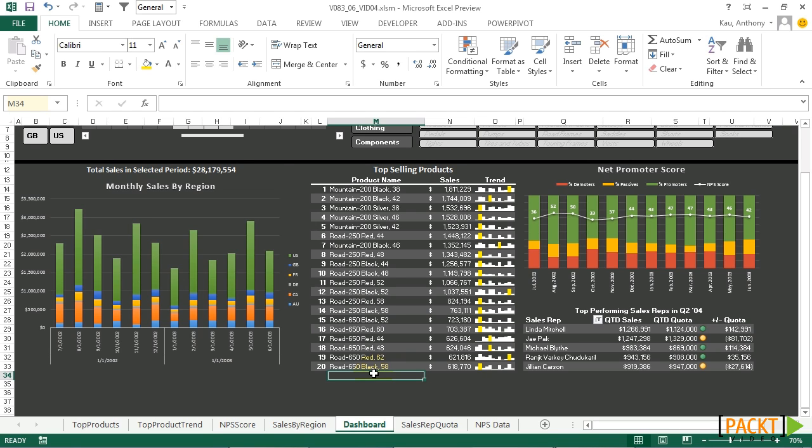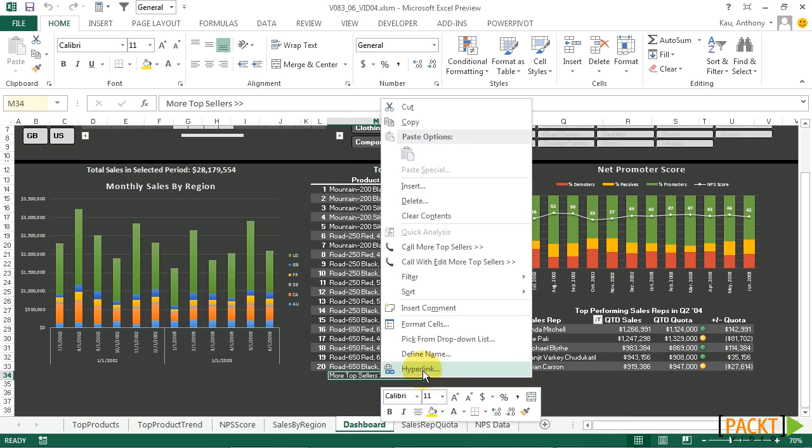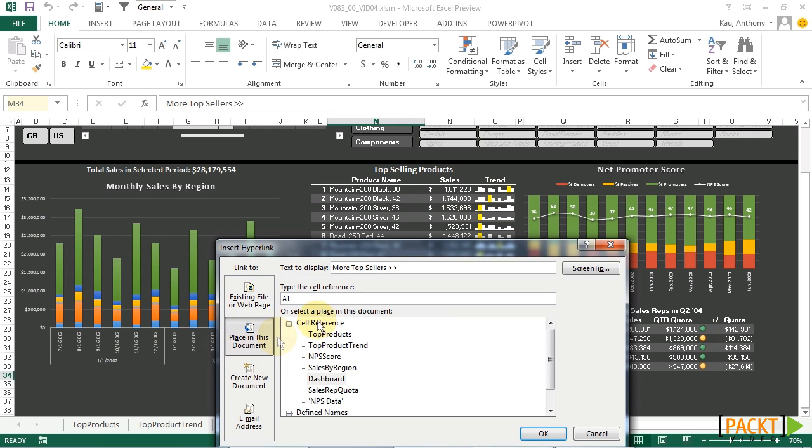First, let's just type in "more top sellers" and a couple arrows, and we'll right-click on the cell and click hyperlink. We can link it to an existing file or web page, which is useful for drill down to other files or linking to, obviously, websites. What we're going to do right now is link to another place in the document.